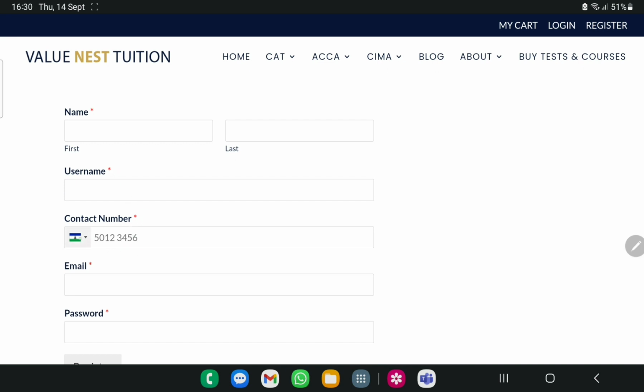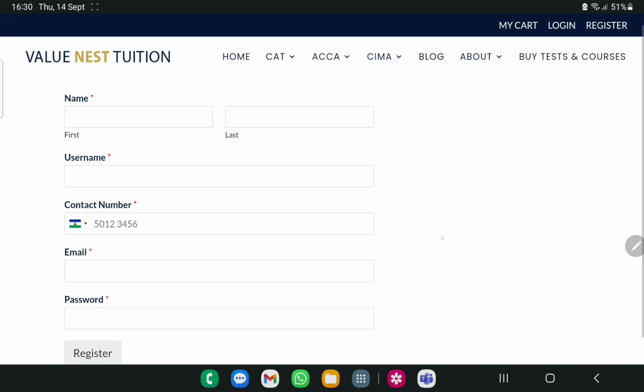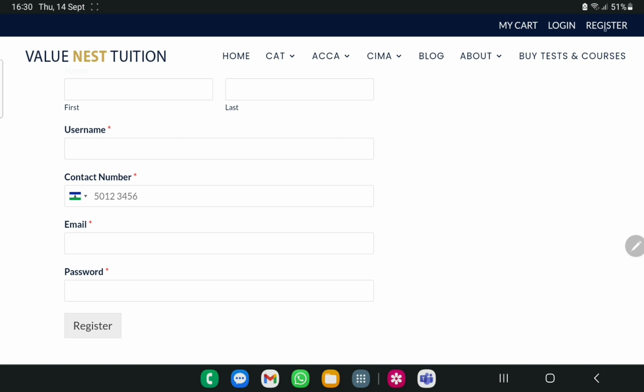Your mobile number by default is Lesotho code. You can change if you're browsing this from somewhere else in the world. And then email address, you set your password. It should be at about 8 characters, not a weak password, and then you register.